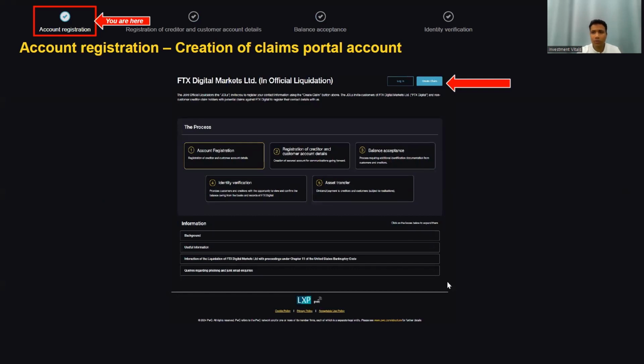I would not be going through this in detail, because as I discussed some time back, I will be making a step-by-step video of how to file your proof of claim in the FTX claim case, in which I will be covering these in detail. Even otherwise, till this stage, if you have any questions that you think are relevant, please write in the comment section. I'll get back to you on those.